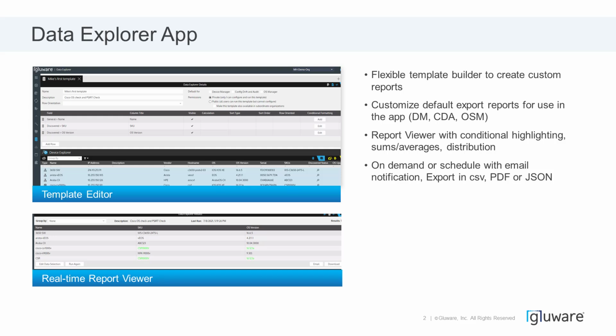There's the template editor, which enables you to access the various fields and build them into the report. Very flexible to create your own custom reports. You can also deem reports as the new default reports accessed in the applications like Device Manager, Config Drift and Audit, OS Manager. The second main piece of it is the real-time report viewer.